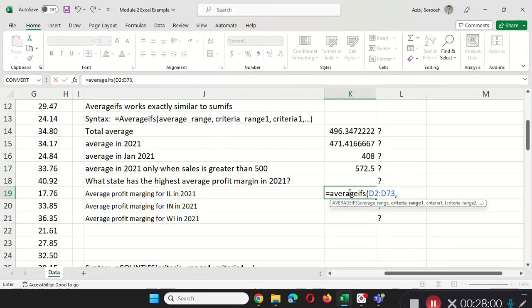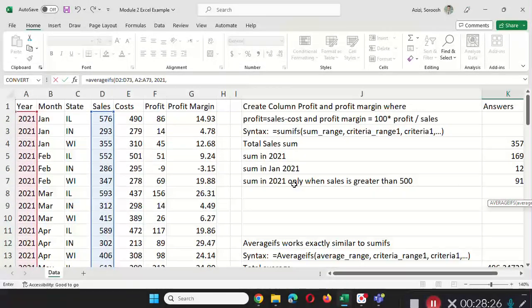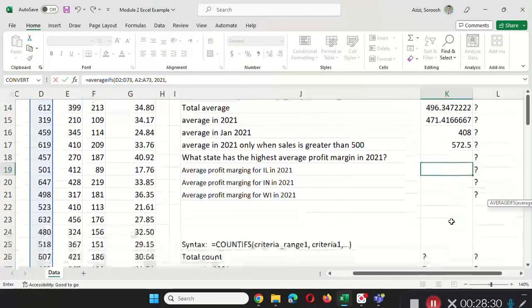So I'm going to type AVERAGEIFS, open the parentheses, and then we are going to focus on D2 to D73, and then criteria range 1. That's going to be, let's say, on year, A2 to A73, and then 2021. And then next one is criteria on states, state Illinois. Now what column shows states? It's going to be column C, yes. And if you forget that, you can always go back and see, okay, column C is state, good. And then come back to your formula.